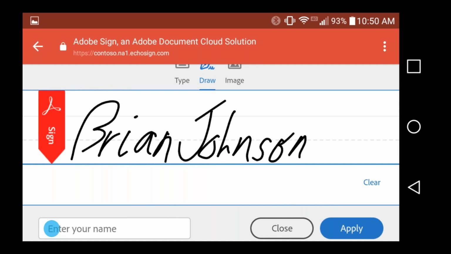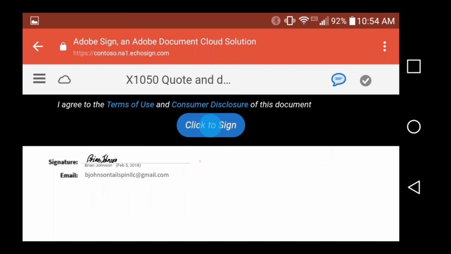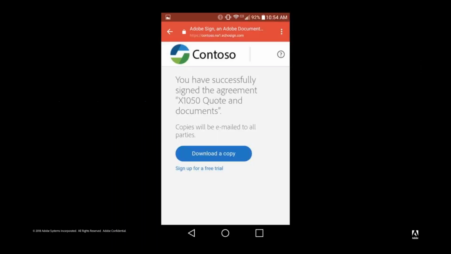When he's done, he clicks, or he's going to enter his name. That's his next step here. So he's typing that in using his keyboard, and then he hits apply. And so the last acknowledgement that he takes, so he agrees to the terms of use, he clicks to sign, and then he gets a message saying that he has signed.